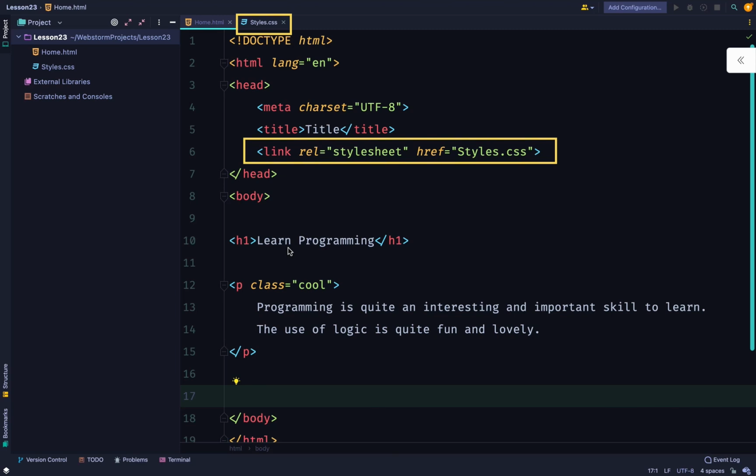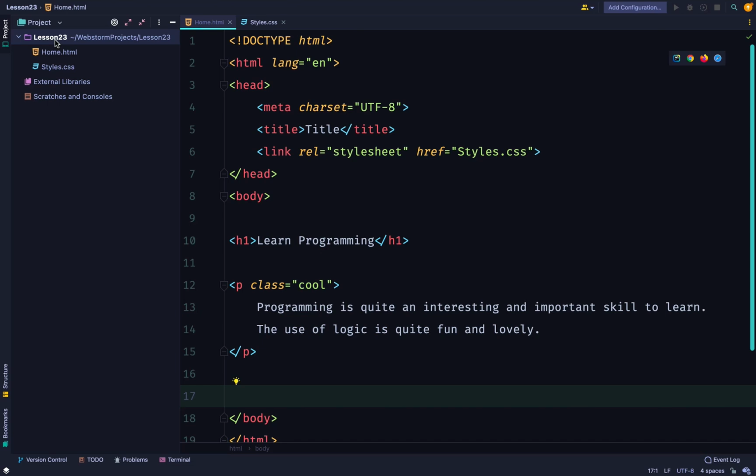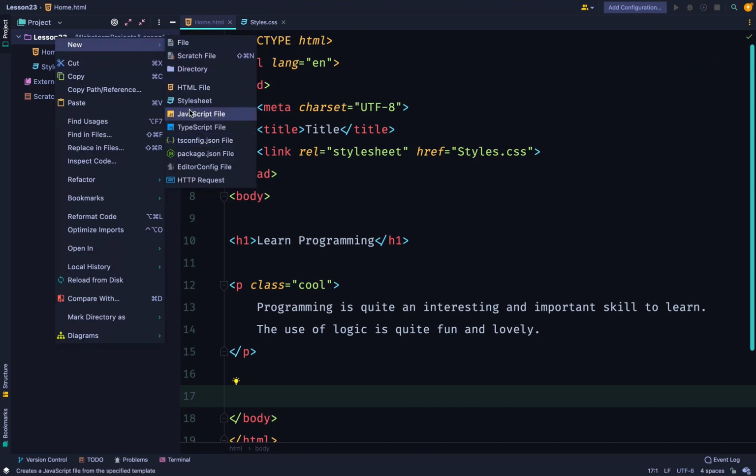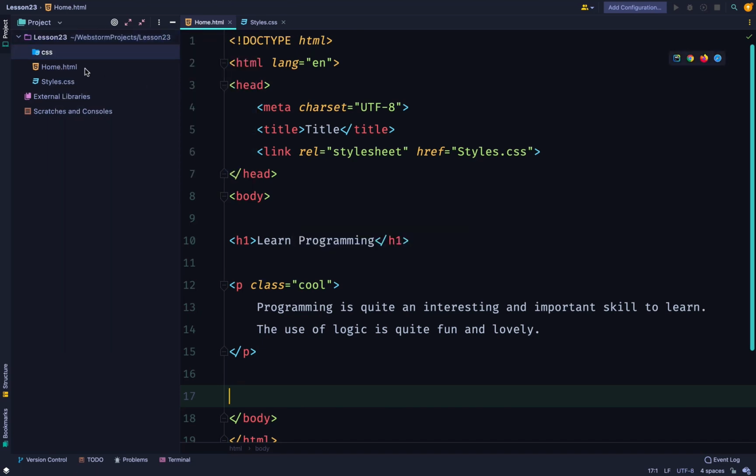Now, because the style sheets file is in the same directory as the HTML document, we just call the style sheet file, which is styles.css. Now, this is the way of linking external style sheet to an HTML file.